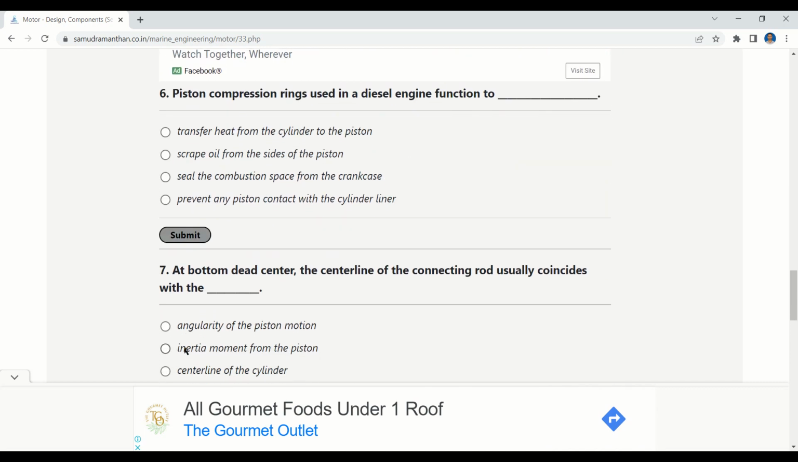Our next question is, piston compression rings used in a diesel engine function to, and the options are: transfer heat from the cylinder to the piston, scrape oil from the side of the piston, seal the combustion space from the crankcase, prevent any piston contact with the cylinder liner. The correct option should be seal the combustion space from the crankcase.